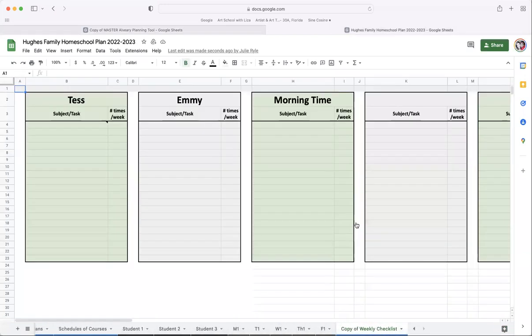The first thing you need to do is rename it. Just delete the "copy of." It depends on the sheets being named the correct name. Then I like to drag this down here by the lesson plans or somewhere.